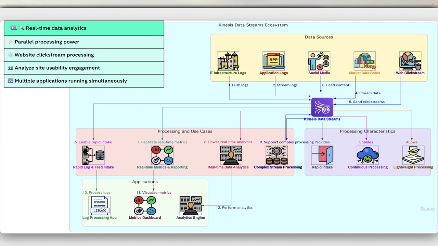For instance, you can process web click streams in real time and analyze site usability engagement using multiple Kinesis data streams applications running simultaneously. Kinesis data streams allows the creation of directed acyclic graphs (DAGs) of applications and data streams. This advanced feature enables complex processing scenarios where data from multiple Kinesis data streams applications can be fed into another stream for further processing by different applications.